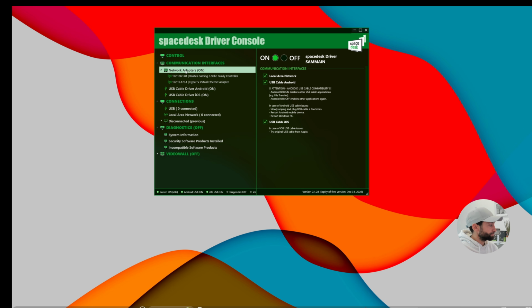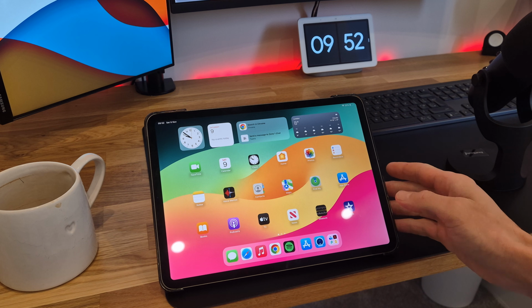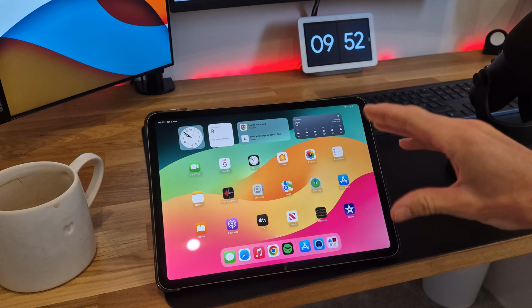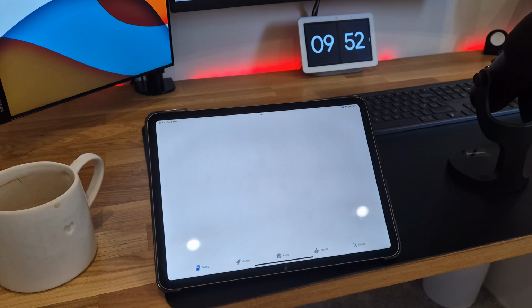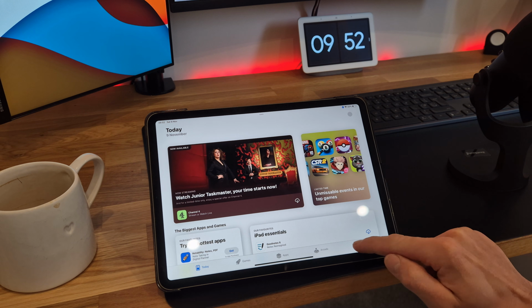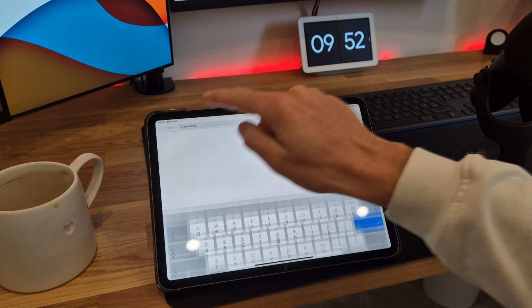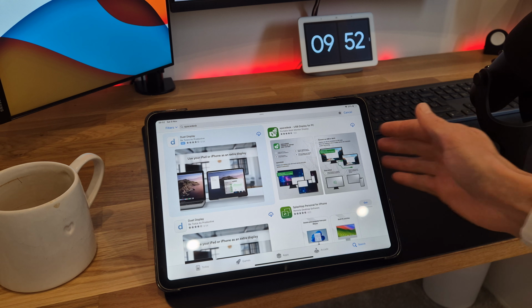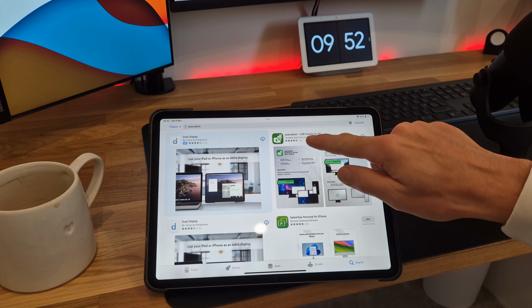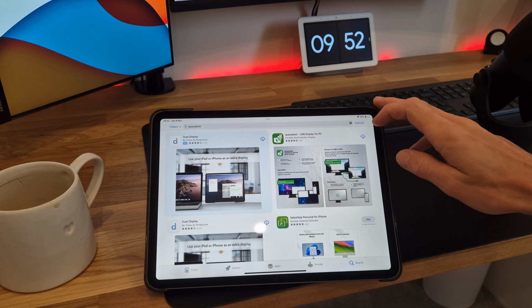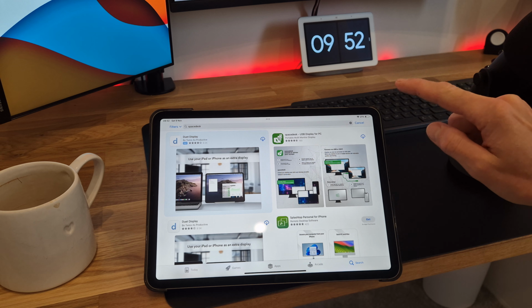Now once you've got that installed, you're going to want to head over to your iOS or Android device. In this instance, I'm going to be using my iPad as a second screen. And the first thing you need to do on your iPad, this is going to be the display that we use as a secondary monitor. You want to click the App Store and find spacedesk itself. So click search, up here, spacedesk. And you want to make sure that you're using this one here, spacedesk USB display for PC. Click download, click open.